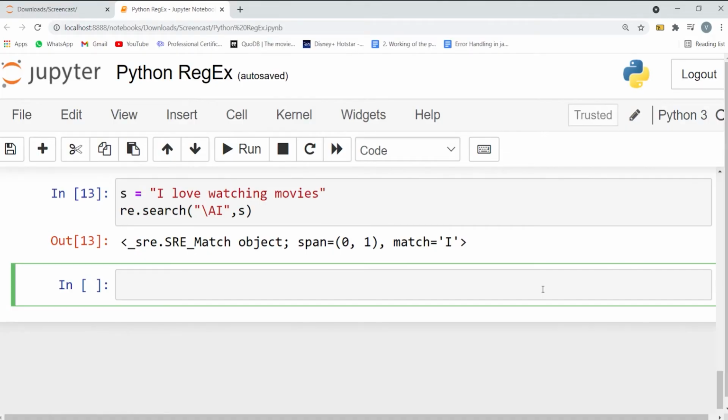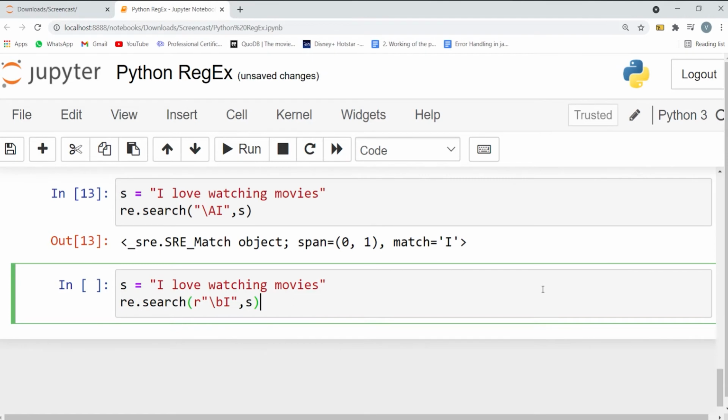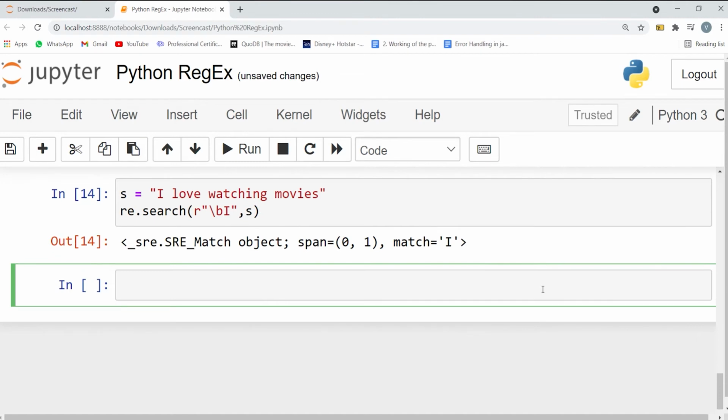Let's consider the same example. In this, we are searching for \bi and checking whether the character I is at the beginning or at the end of the string. Here the r at the beginning is making sure that the string is being treated as a raw string. So let's check the answer. And we get a match. The character I is present at the beginning of the string. Therefore, we get a match for this string.